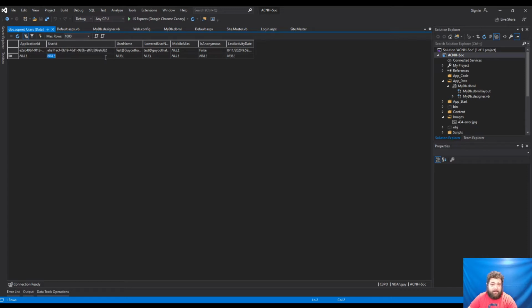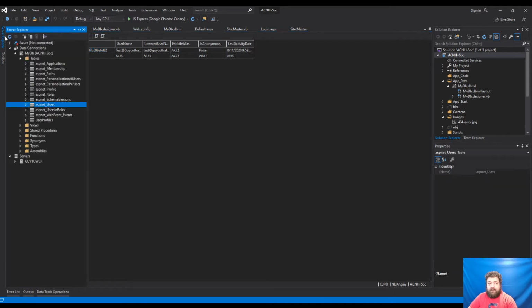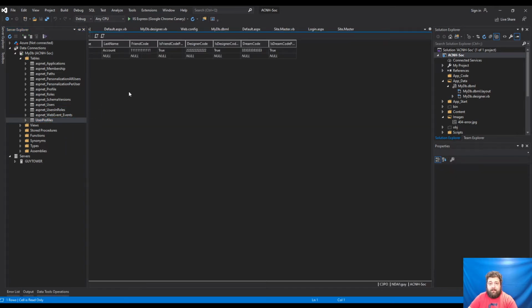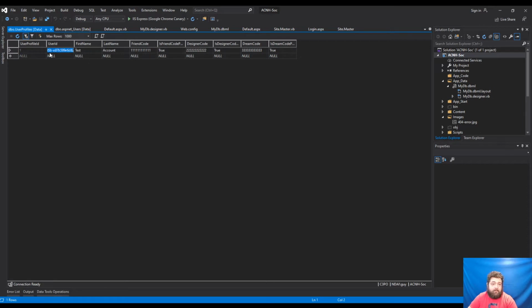So now what we're going to do is take this user ID and use it to reference another database table that we made here called user profile. As you see, we actually are using that user ID. It has the first name, last name, and some other data that we're going to need to use later on.